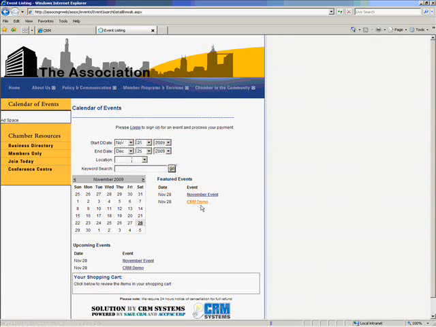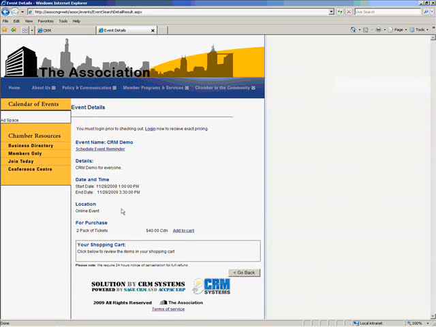We can then click on the event to go in and see the details. There we go, the CRM demo for everyone, when it starts, when it ends, where it's located. We've got the items that are for purchase. That's the 2-pack of tickets that we just finished configuring for $40.